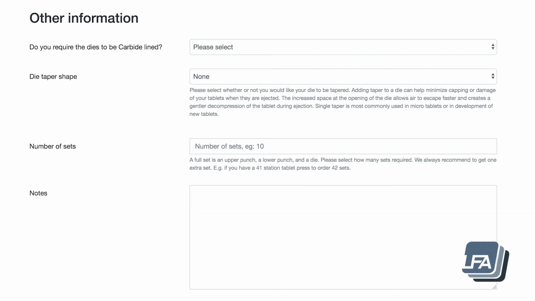Die taper. Here you can select if you want your die to be tapered. Adding a taper helps air escape the die bore faster. Adding a double taper allows you to flip the die during its working life, allowing you to keep it in tolerance longer. You can't do a double taper on a tablet that's being produced more than 50% down in the die. In this situation, the die taper would be working against you to eject the tablet.